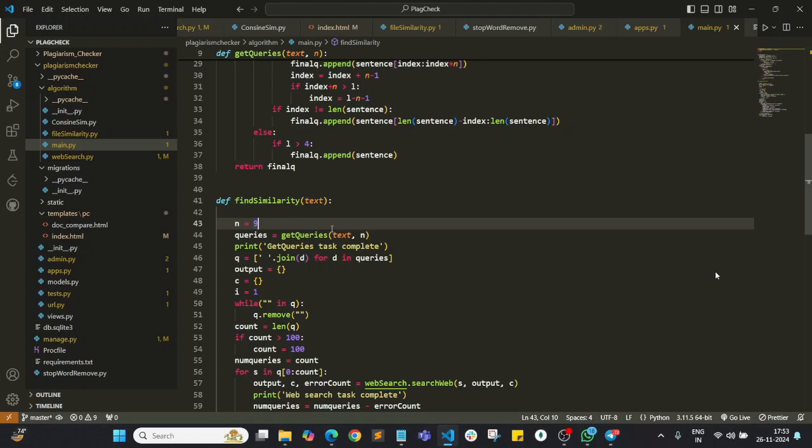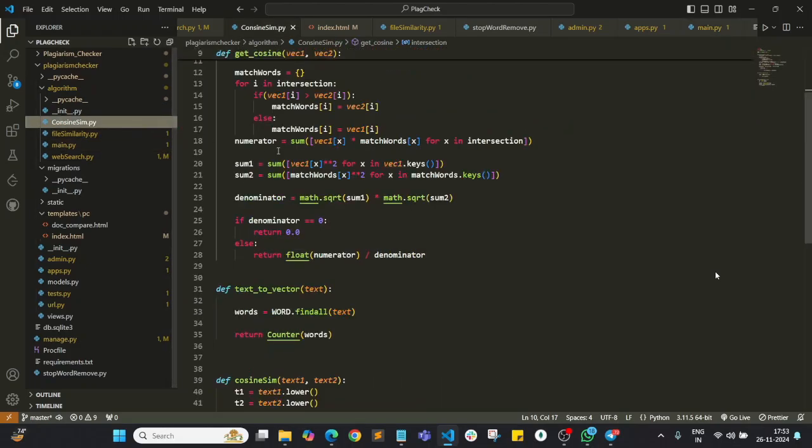Then I have written the cosine similarity algorithm. To determine how similar the query is to the search result, we use the cosine similarity algorithm. What happens in the cosine similarity algorithm is that every text is treated as a vector of word frequencies. The cosine similarity measures the angle between these vectors. A smaller angle means a higher similarity, producing a score between 0 and 1.